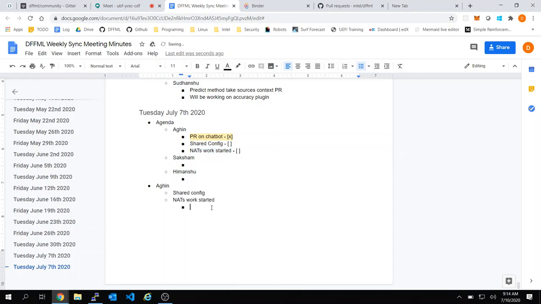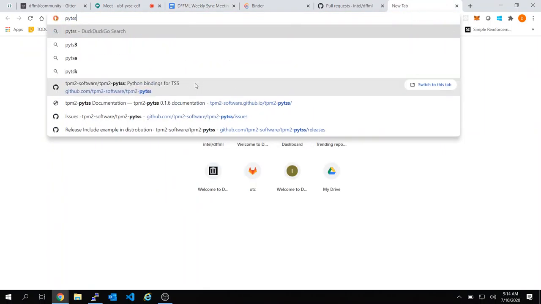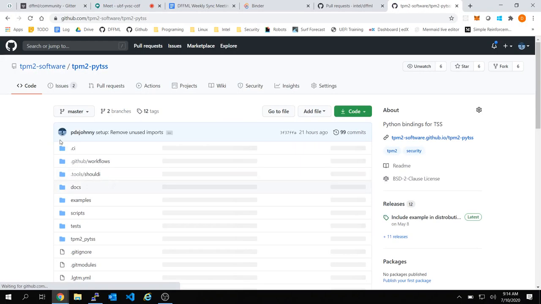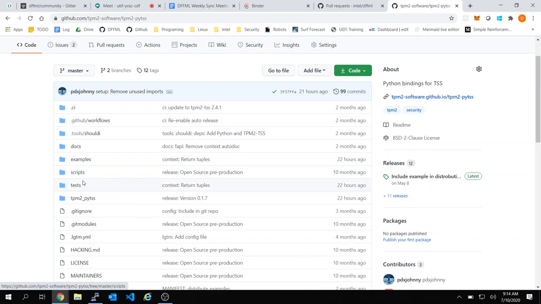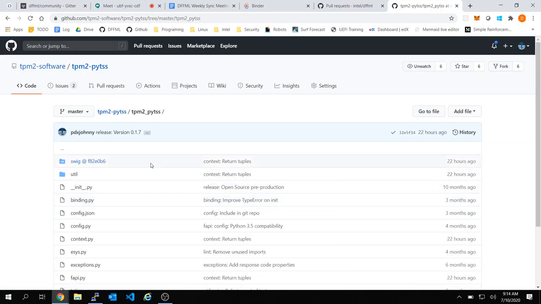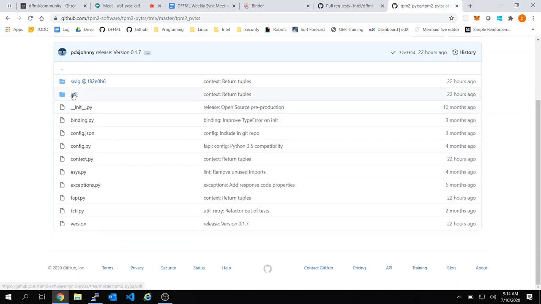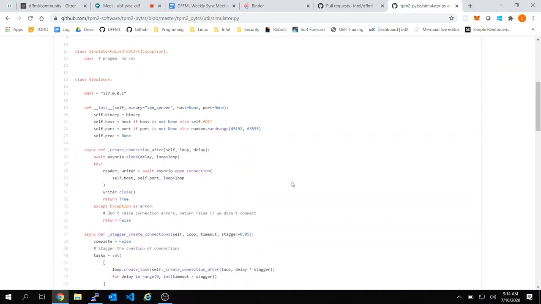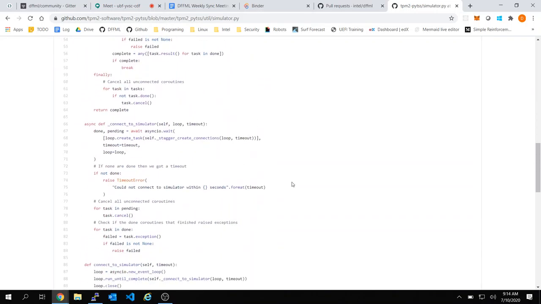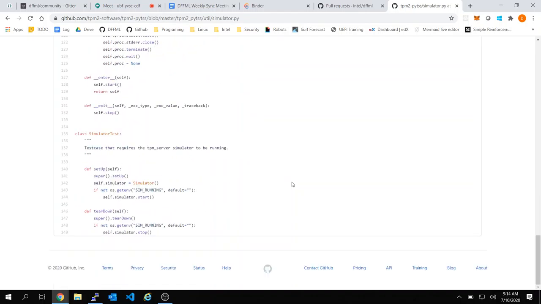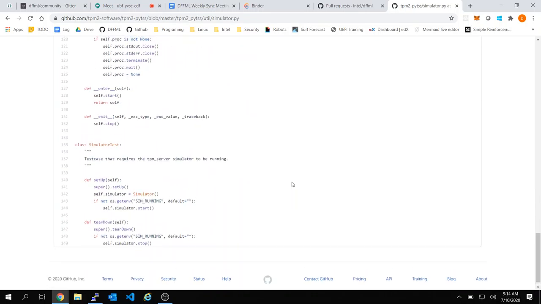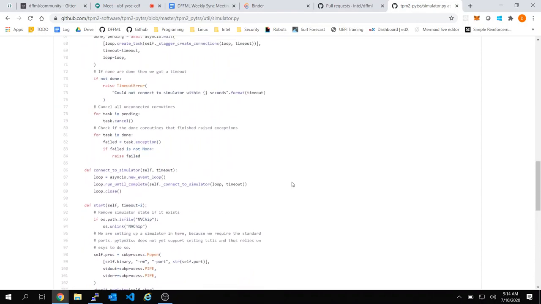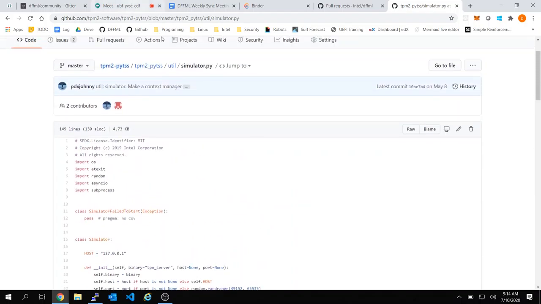Okay, so let me just give you this. There's another similar project that I've shown you guys before, that I maintain, and it's got a simulator. The way we spin up the simulator for tests is probably going to be very similar to how you're going to spin up and down NATS. So let's see. Yeah, for testing.